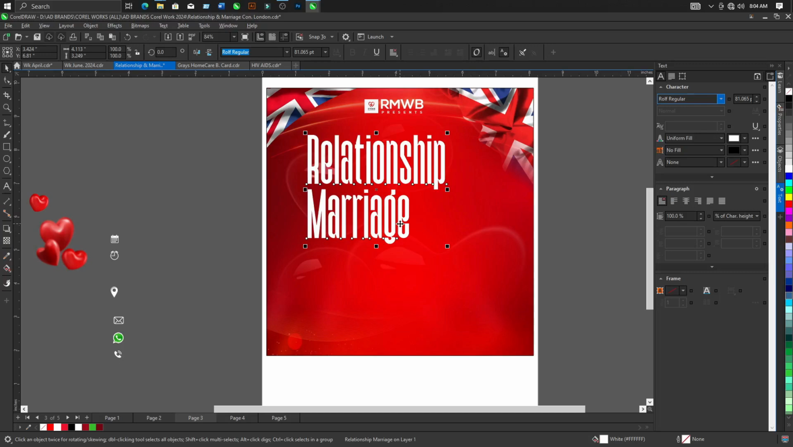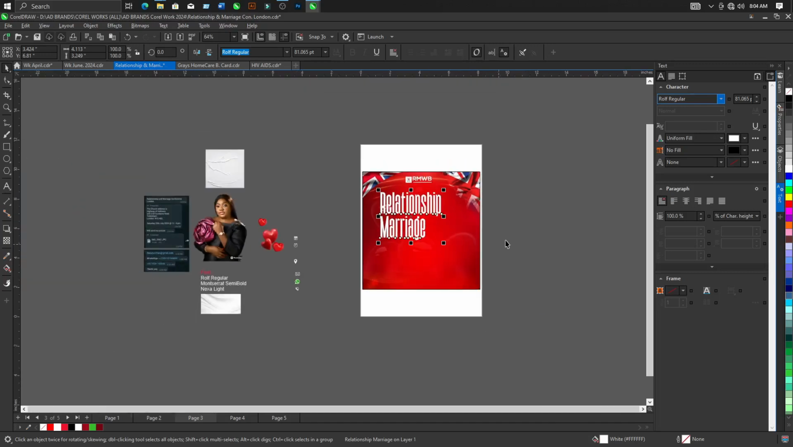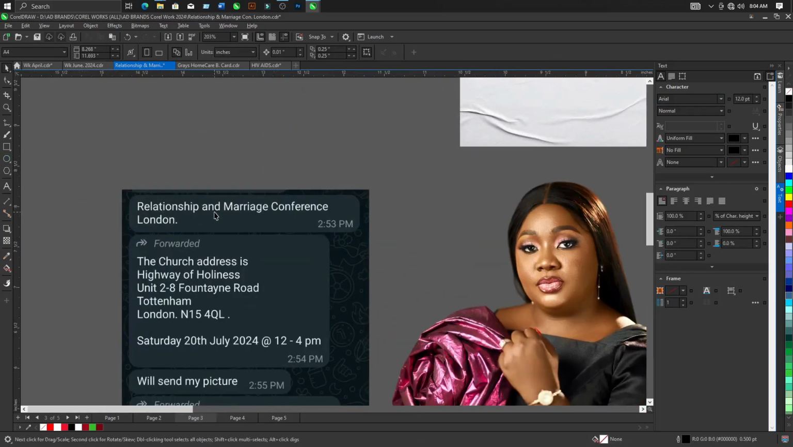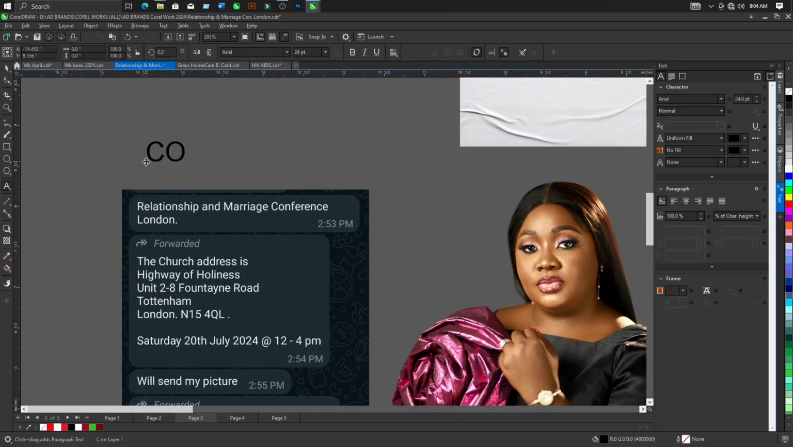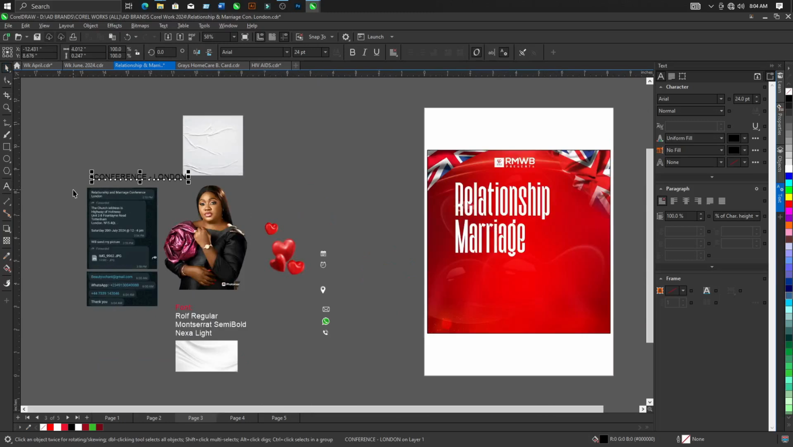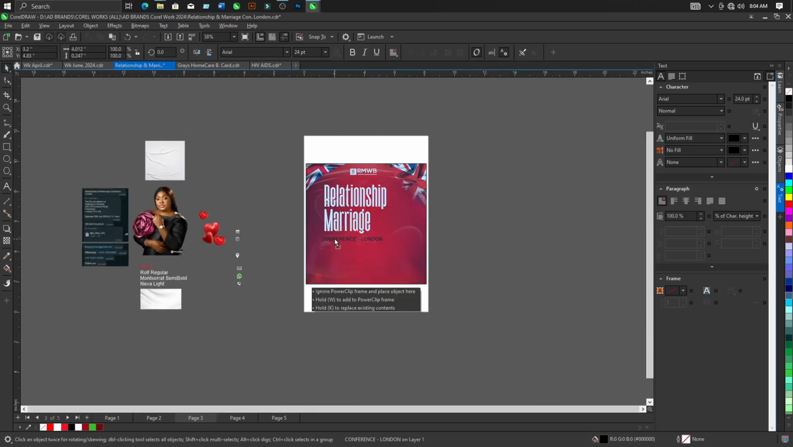So this font is what we are going to use for the name of the program. Now, leave it there like that. Go and pick your text tool again and type conference in capital letter. Conference, and then bring a space. Is it hyphen or dash? Then type London. Like this. Click on the pick tool and then zoom out and bring this here.